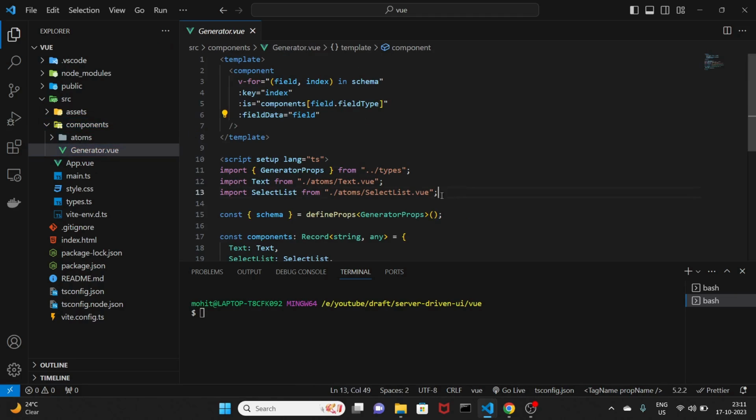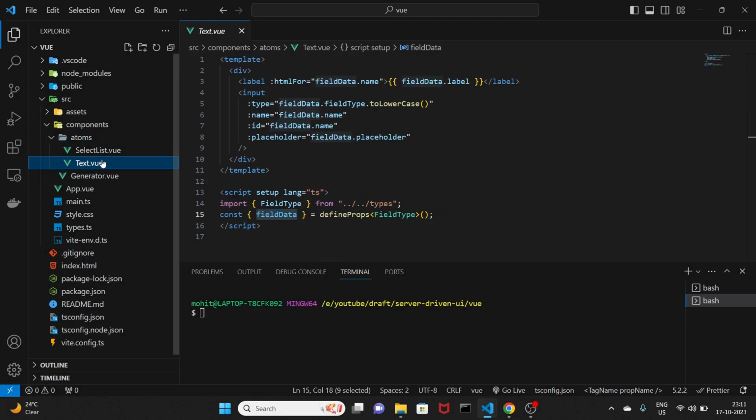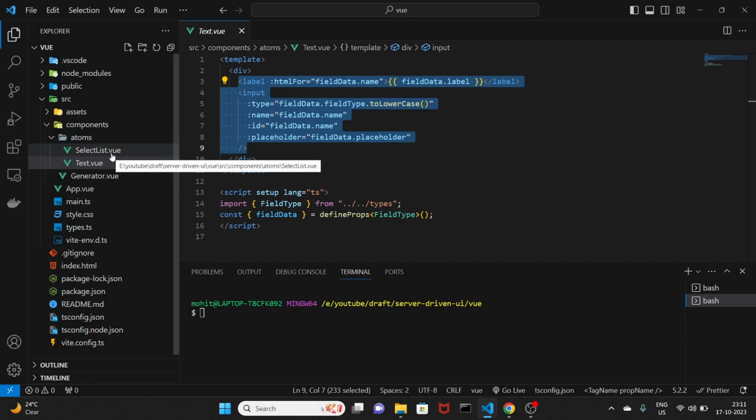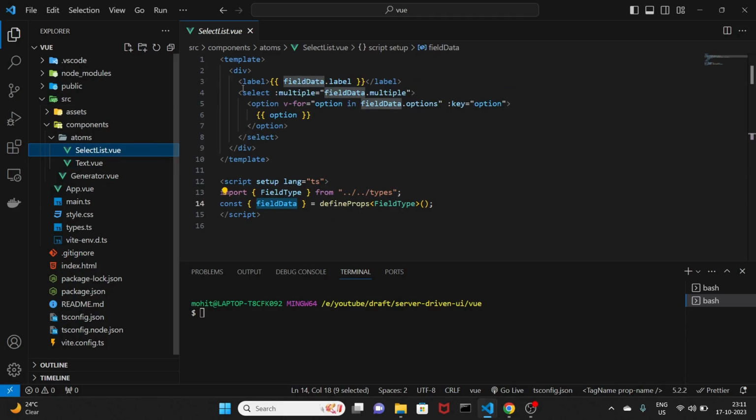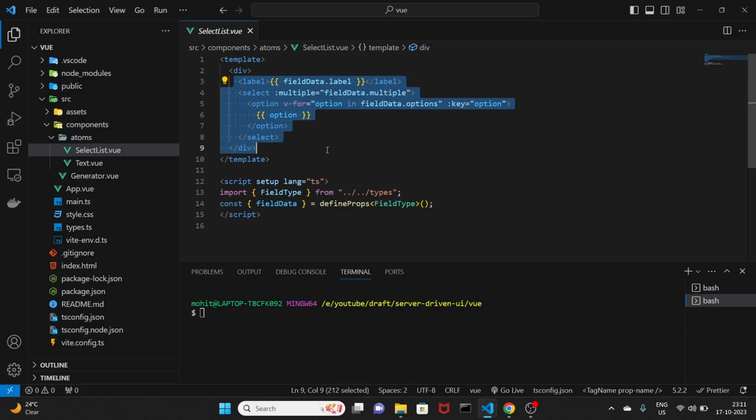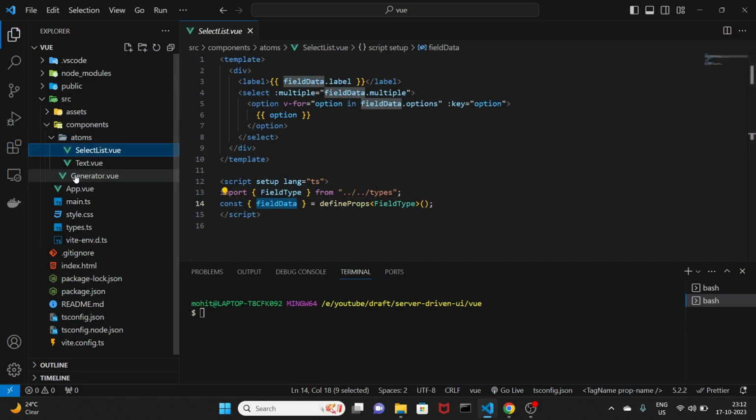In the generator, we are importing the text as well as the select list component. Let us discuss them as well. For the text, we are passing field data as the prop, and we are rendering it. Nothing much. It's somewhat similar to what we have done in React. And for the select list, also something similar. We have just rendered it based on the field data.